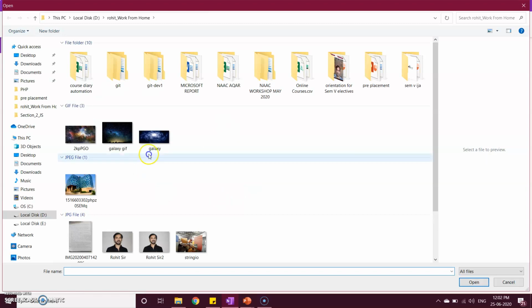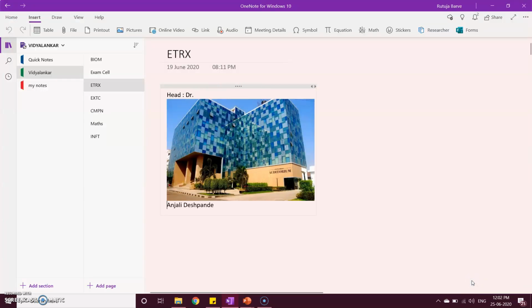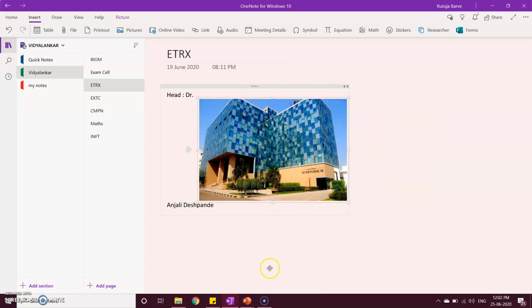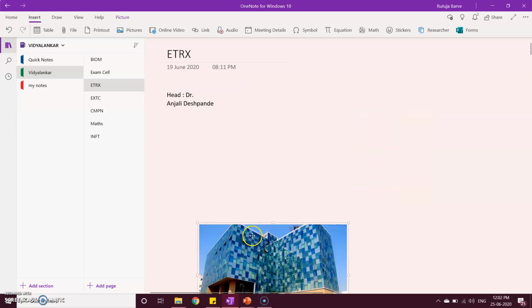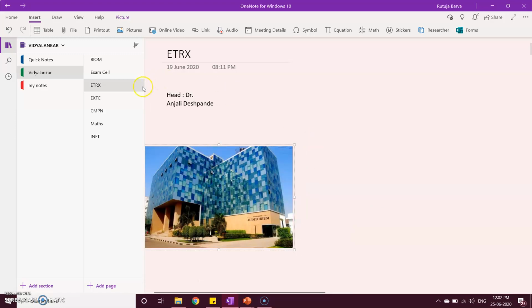If I select a photograph, maybe a photograph of Vidyalankar, that photograph will be added here. The moment the photograph is added, you can change its position if you wish, wherever you wish to place that photograph, and so on.